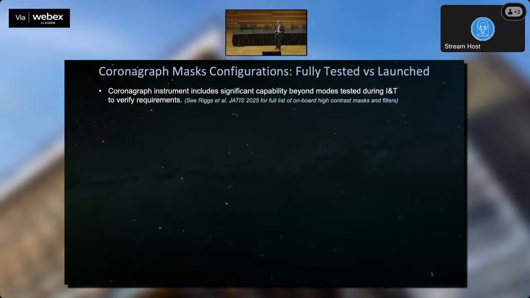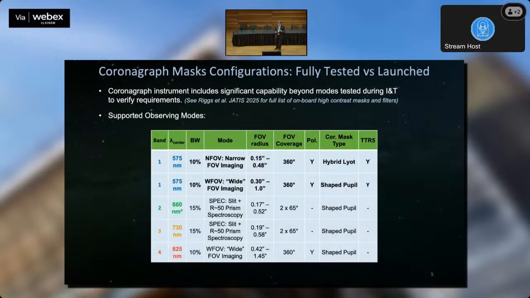There's a lot of different configurations. I'm not going to go through all of them. I'm just going to mention 5 of them here for you, which are some of the main ones that will be provided by the Roman coronagraph. They differ in their central wavelengths, the bandwidth delivered, the type of dark hole that we generate, the extent of the dark hole, and then the type of coronagraph being used.